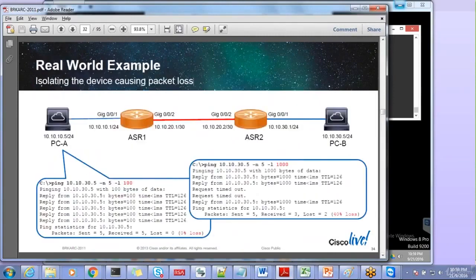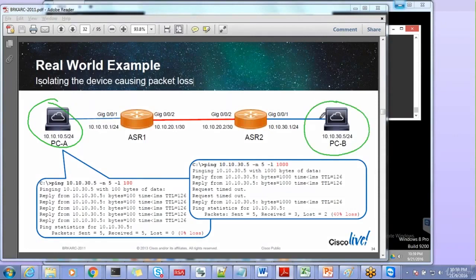Now this is a real world example of what the use of packet capture is, what you can do. In this particular case, the client, that is PC1, is complaining that while pinging to PC B, they have packet loss.